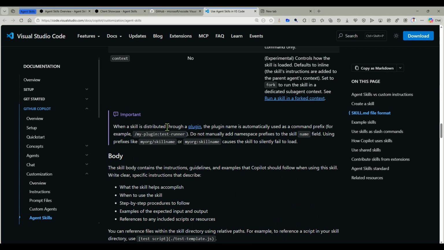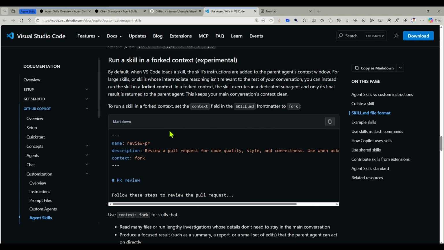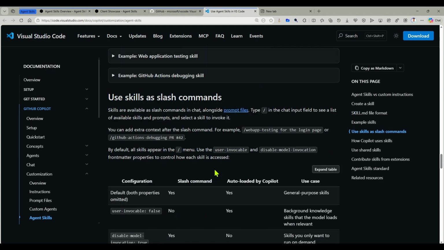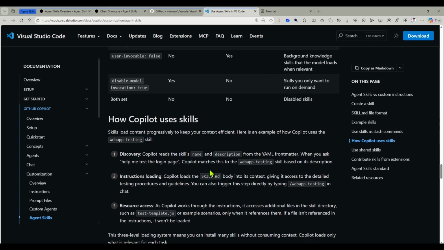Now this is at the header level. So this is an example over here. We have got name, we have got description, and we have got context as well. So a nice bit of documentation provided by Microsoft.